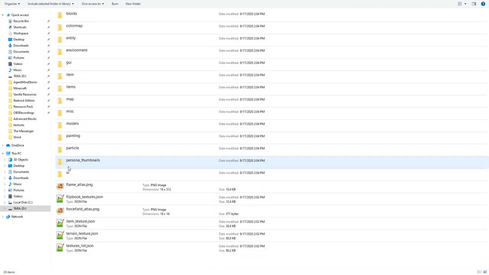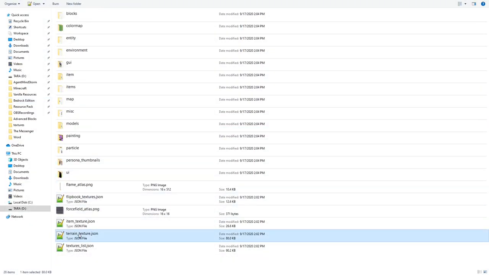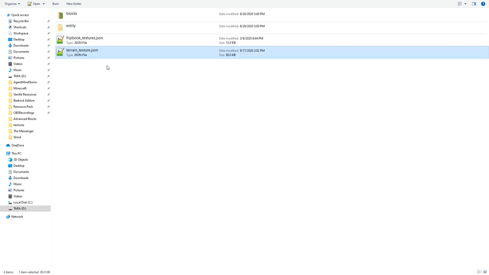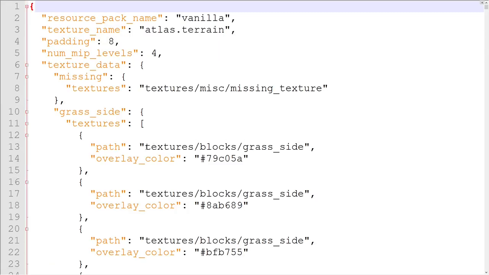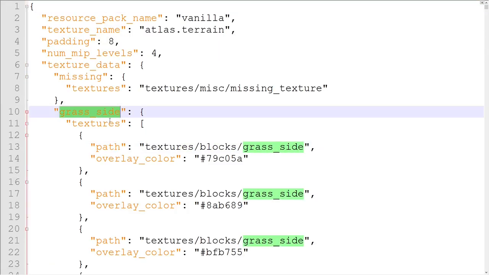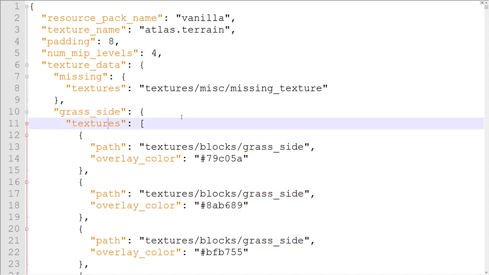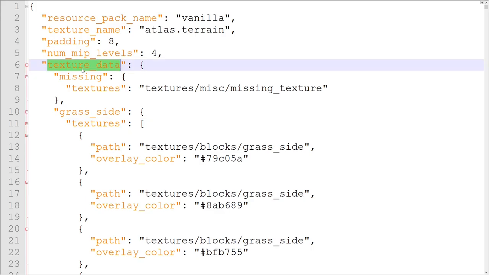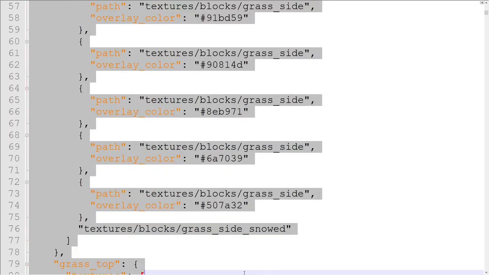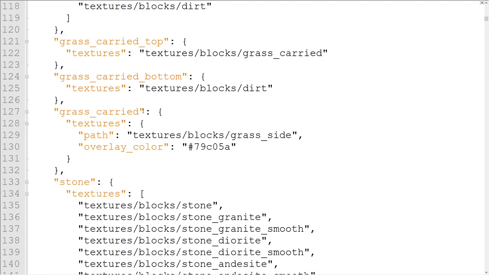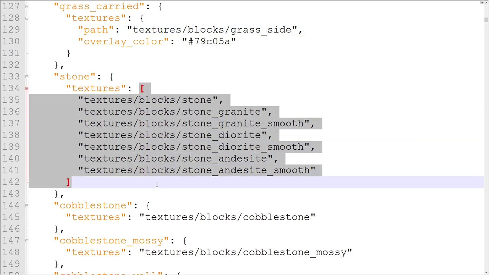The first file we're going to look at today is terraintexture.json. It's in the Textures folder. This file is mainly used to map texture files to what's known as an atlas tile, which is something that other files like blocks.json and flipbooktextures.json use. Inside the texture data object is a list of all the atlas tiles used by the pack. Each atlas tile is an object that has a textures property. This property can be defined by a single texture file path or an array of texture file paths.